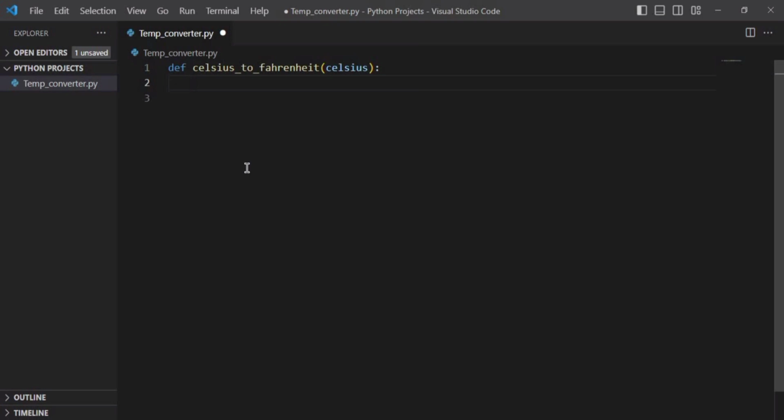Now let's create a new variable and call this variable Fahrenheit, and we're going to set it equal to the formula to convert Celsius to Fahrenheit. So let's do a bracket, and we'll say Celsius times 9/5, plus 32. This is the formula to convert degrees Celsius to Fahrenheit. Over here we're going to say return Fahrenheit.